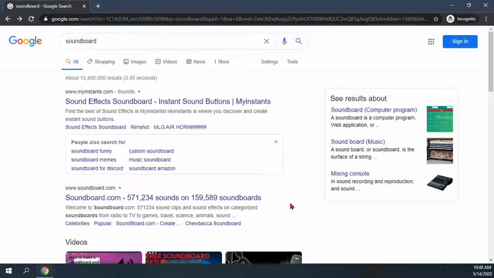So my favorite place to go to find sound effects is to first go to my favorite internet browser. For you, it could be Firefox, Google Chrome, basically any browser. And then after you've gone there, go ahead and search up soundboard. And then from there, you get a couple of results. The one I like to use is myinstance.com. Another one that you can also use is soundboard.com, but the one I'm going to be showing you today is myinstance.com. So go ahead and click on that.